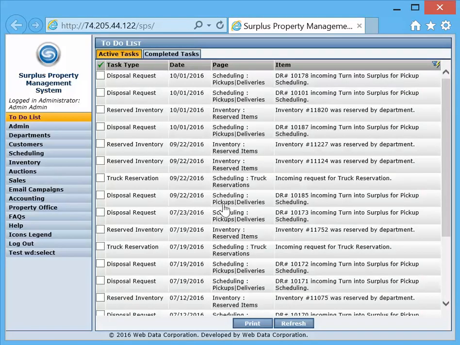We'll click on continue. And when we come in each morning, we'll see a list of the items that have been approved for disposal pickup. We might see that something was reserved and so on and so forth. So we get little prompts here of things that need to be done. And the idea of this is simply to keep the workflow going.